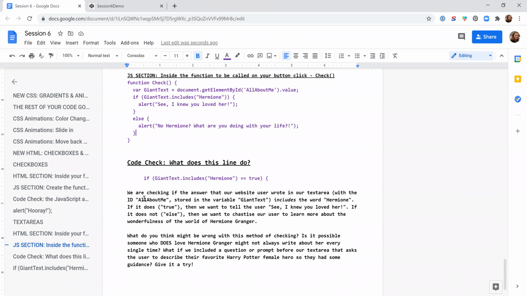However, you can see down here, we're saying that that's what that does. We're just doing a check to say, does the giant text include that? If it's true that it does include it, then do all of this kind of stuff.